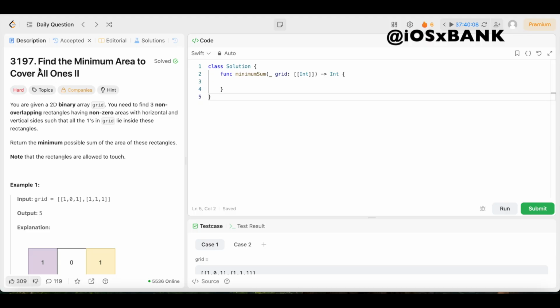And today we have question number 3197. Find the minimum area to cover all ones 2. The difficulty level is hard, but don't worry because you already know we're going to keep the solution as simple and easy to understand as possible.